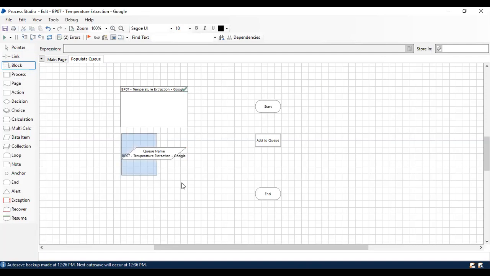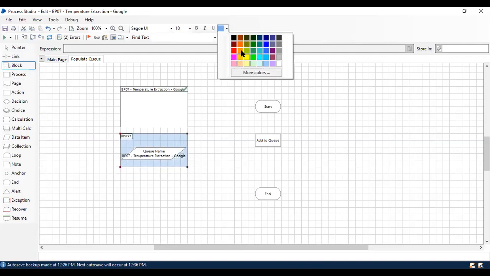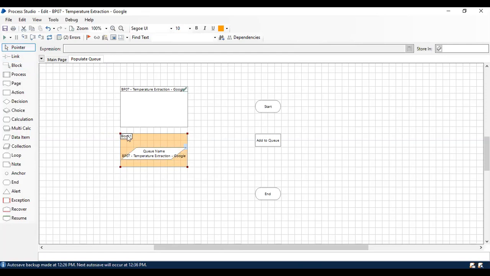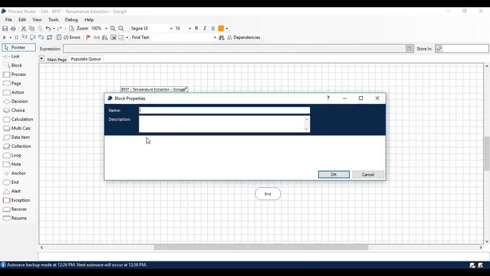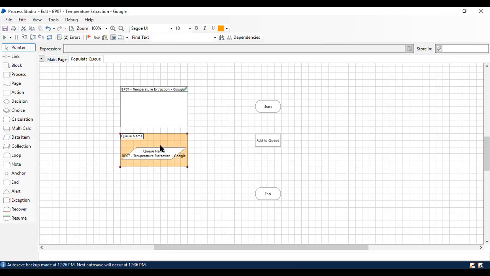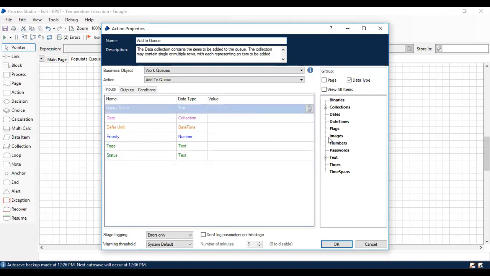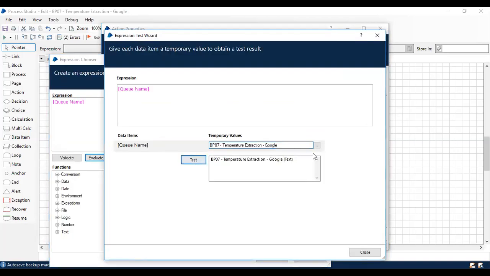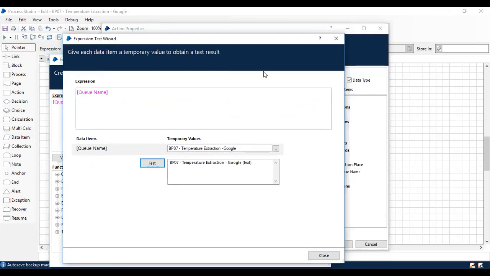To make it different, you can put this in a block and change the color so that it will be easy to analyze or understand. So this is the queue name and that's been referred to. We'll keep it as queue name. You can call this queue name data item into your action which you have used. So use queue name here so that it will carry the temperature name.